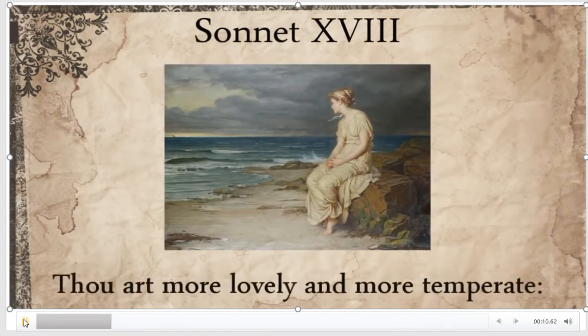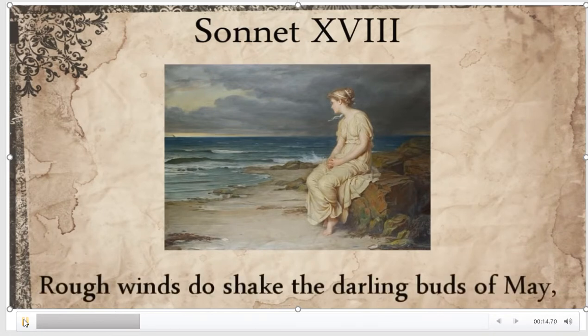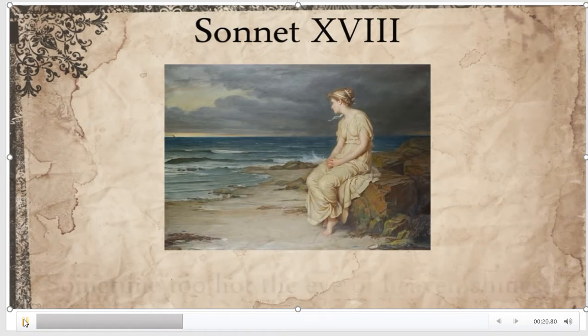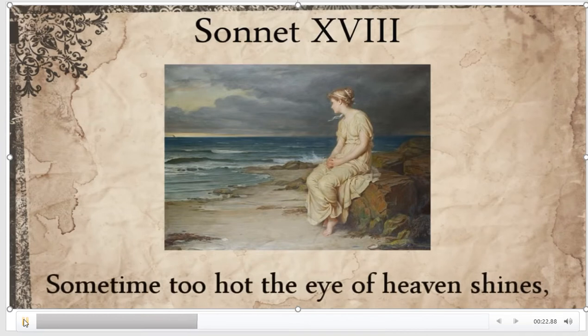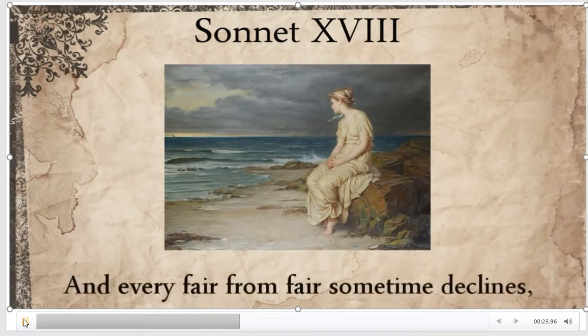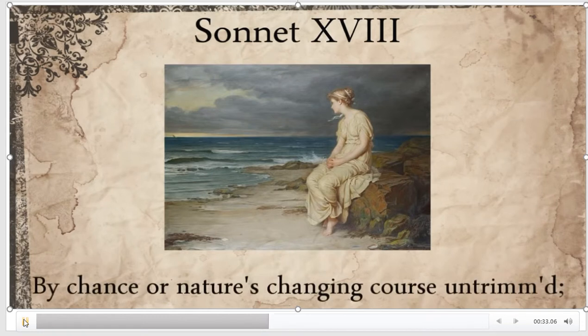Sonnet 18. Shall I compare thee to a summer's day? Thou art more lovely and more temperate. Rough winds do shake the darling buds of May, and summer's lease hath all too short a date. Sometime too hot the eye of heaven shines, and often is his gold complexion dimmed. And every fair from fair sometime declines, by chance or nature's changing course untrimmed.